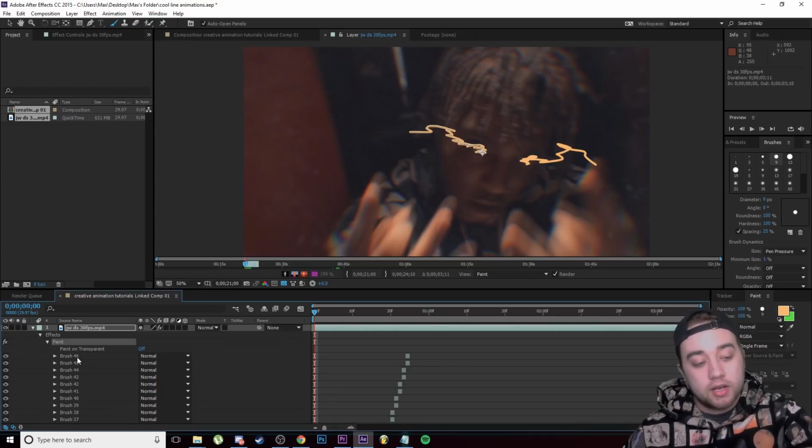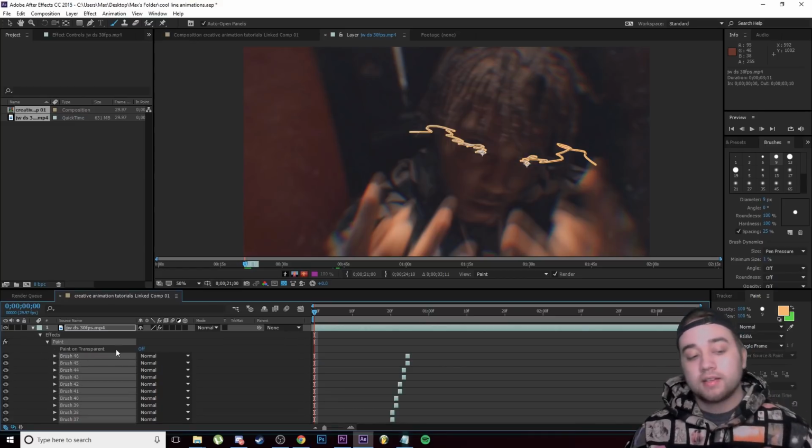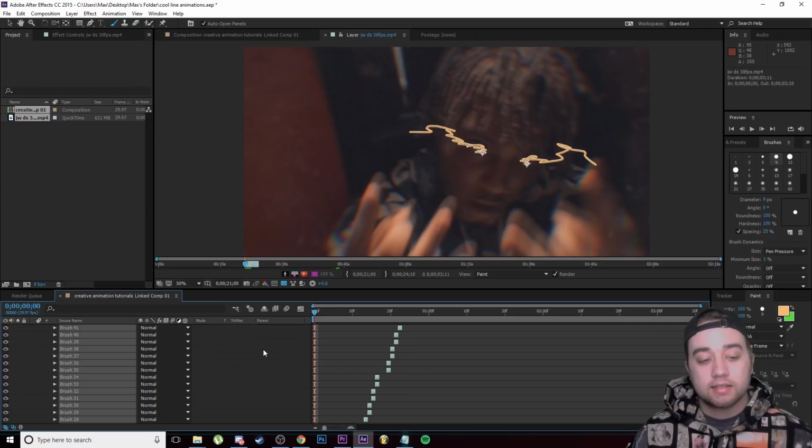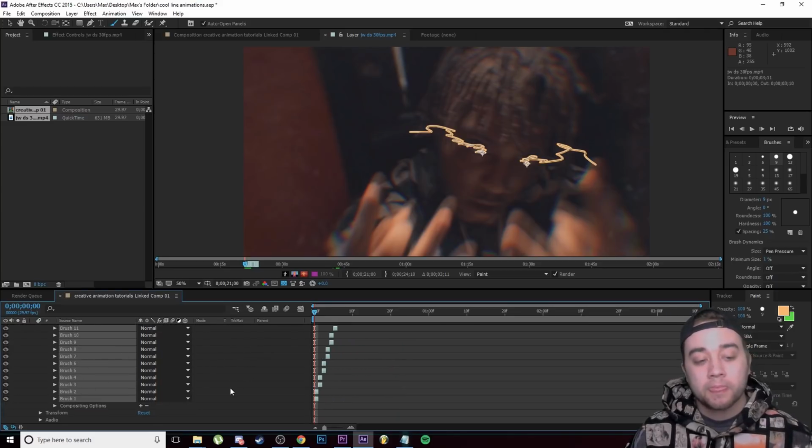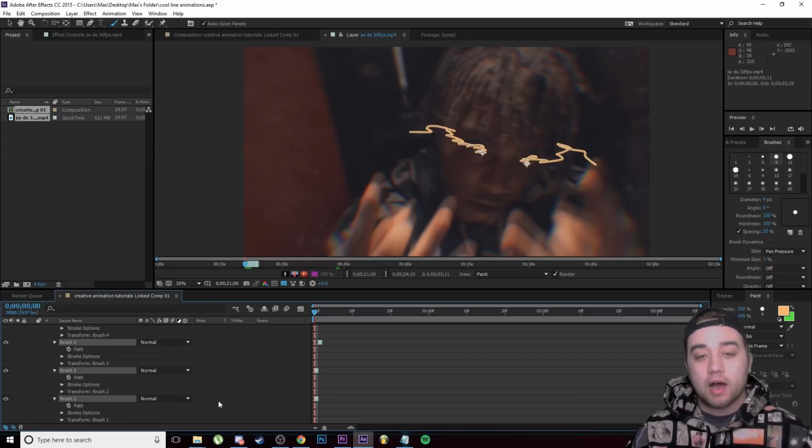I'm going to hold down shift and click here. Since I held down shift and clicked there, I selected every single brush, as you see right there. Now we can open up any of these brushes and change some of these options to create some cool looks.